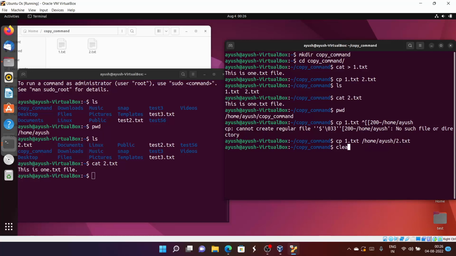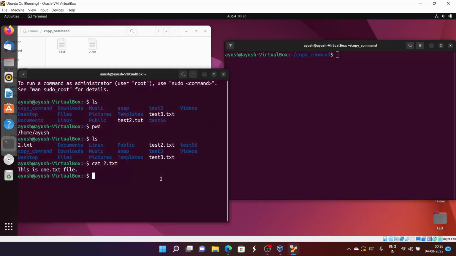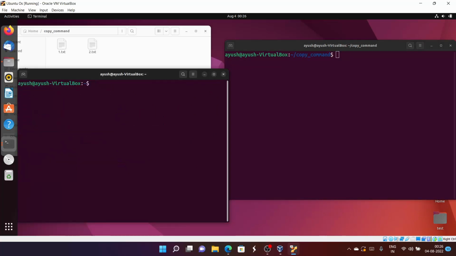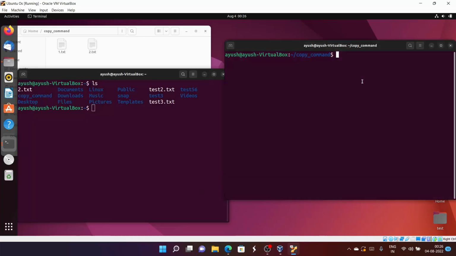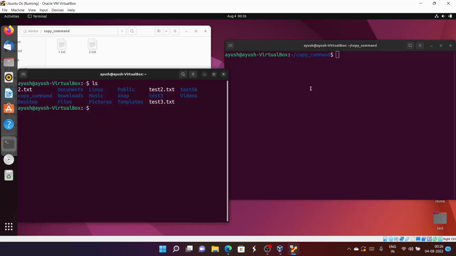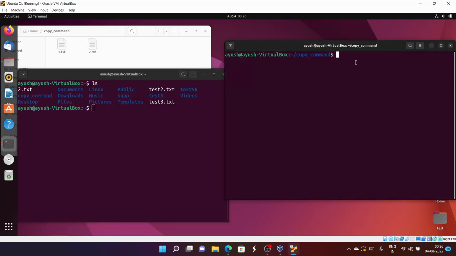Now one more thing I want to tell you guys. Let me clear the screen here also. I will do ls here. Now I want to copy that file, but what if the 2.txt file already exists? What will happen? So now what I will do, I will add some more text in 1.txt.